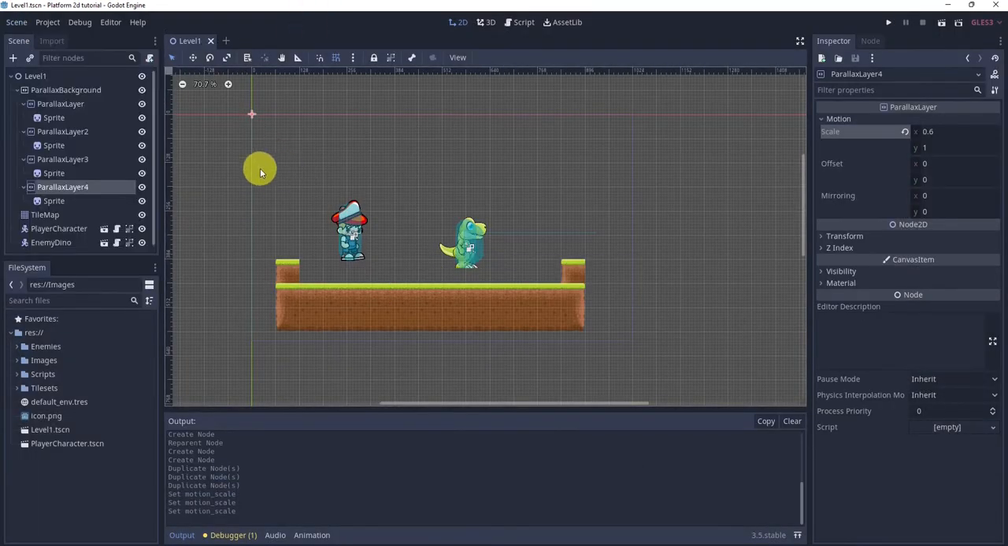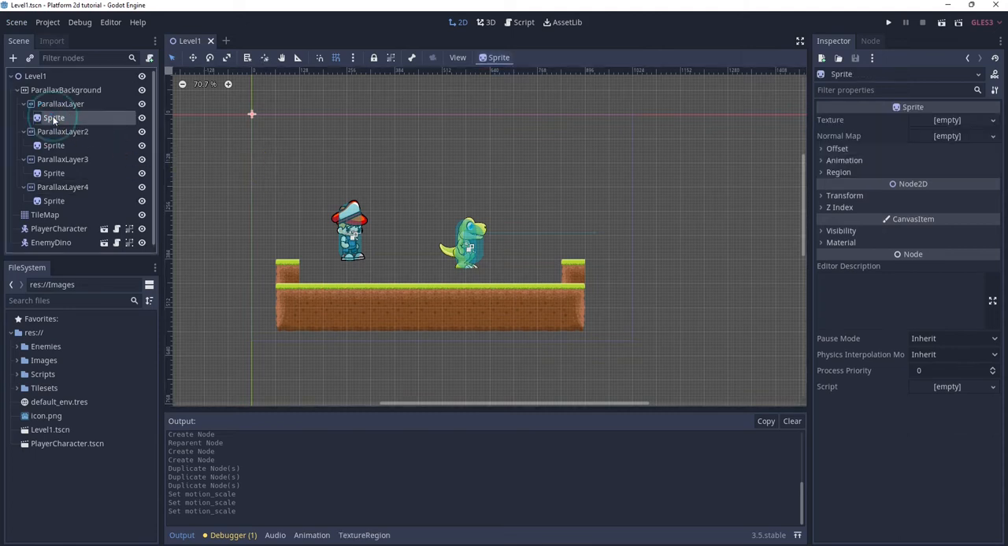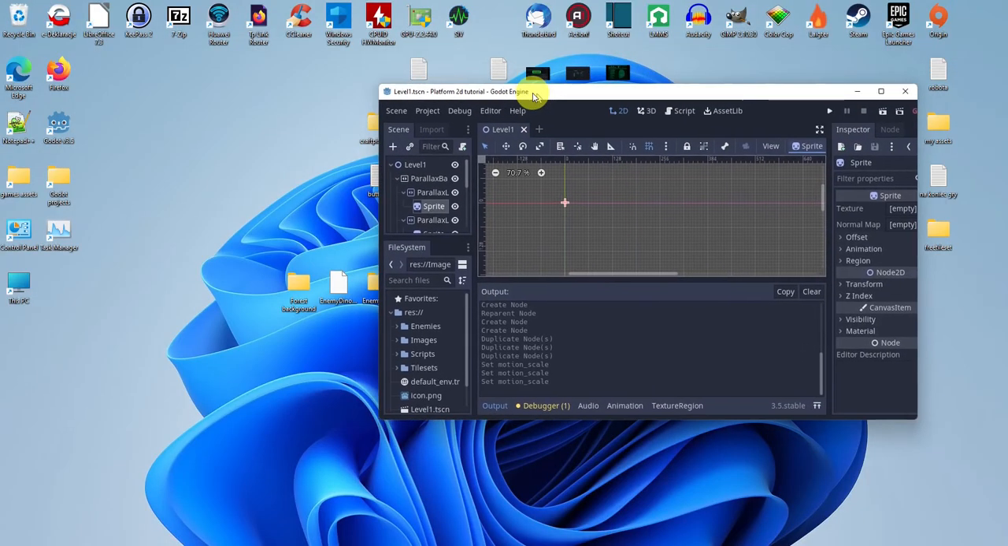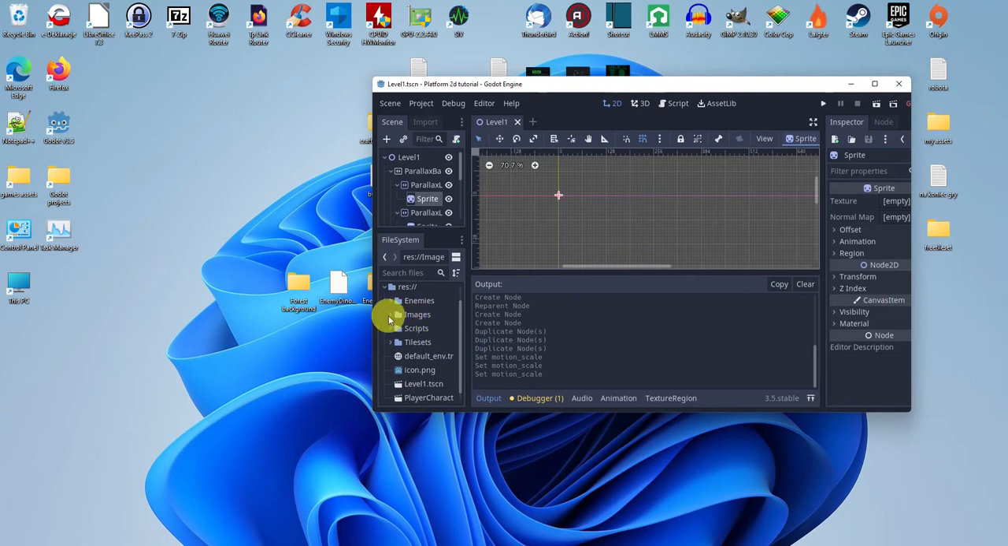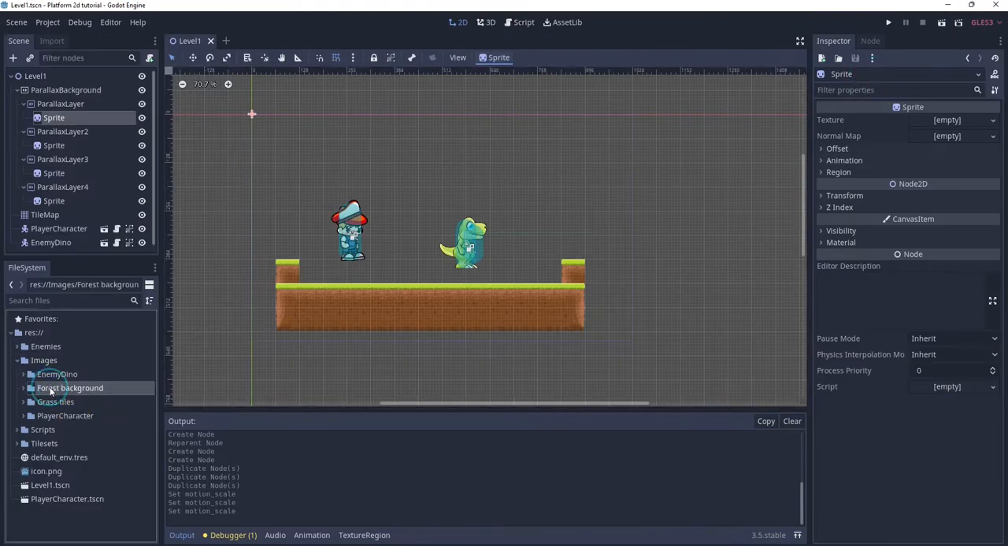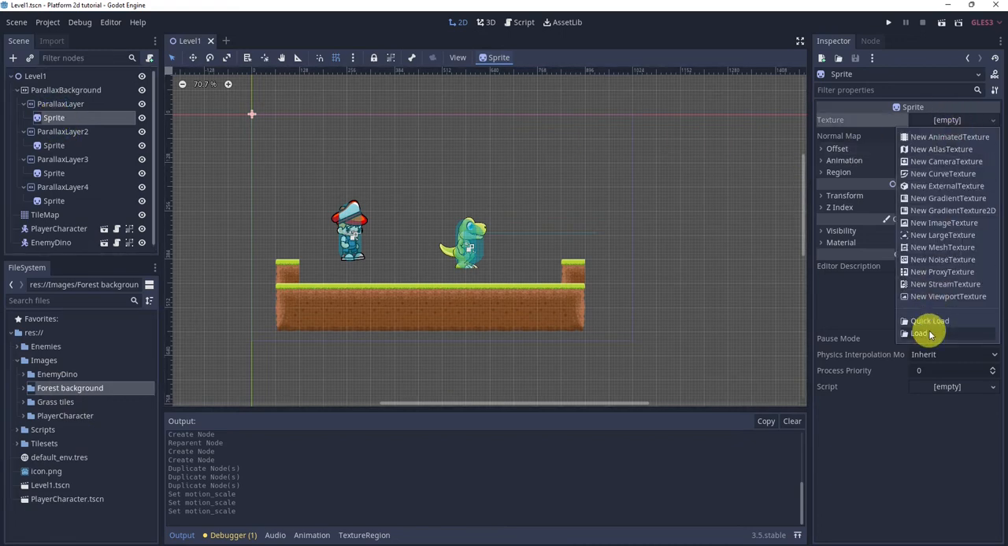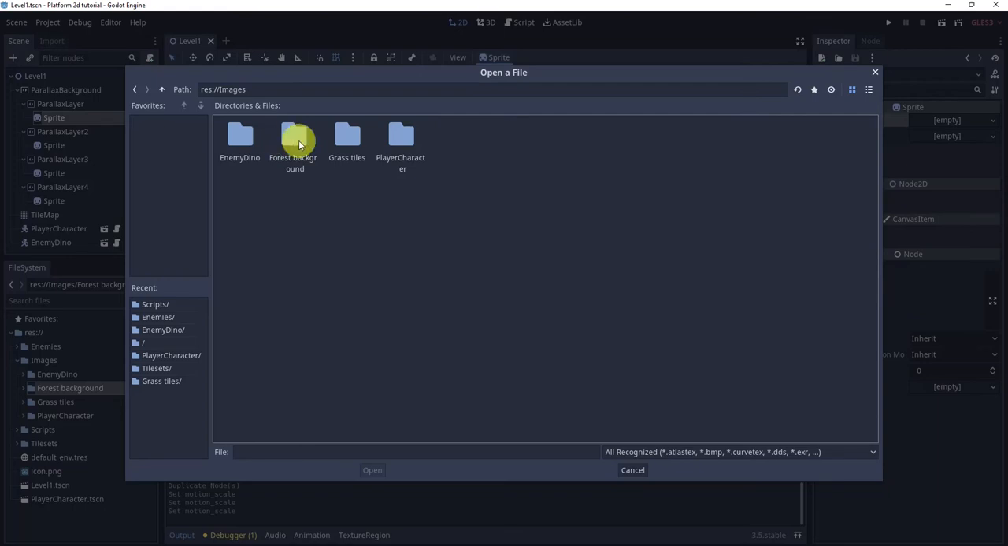Save scene. Let's add pictures for sprites. Click on sprite, and for texture, we must add backgrounds. Click on images folder and copy and paste in forest background. Choose texture, load, image, forest background, and choose BG for PNG.